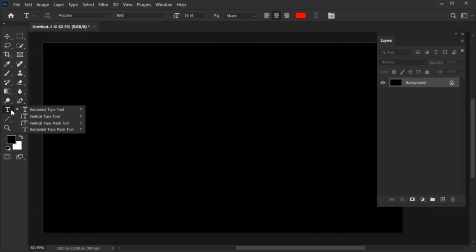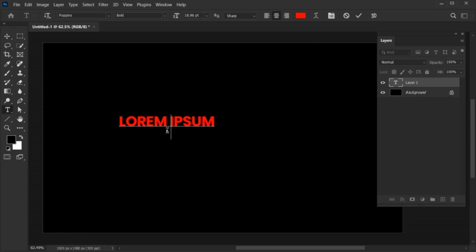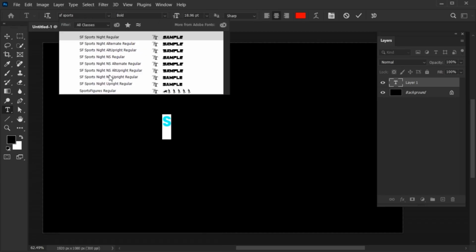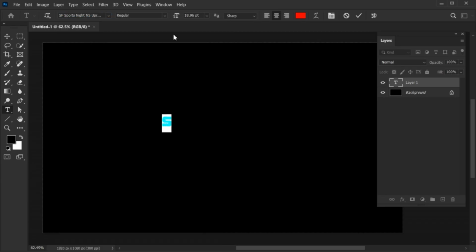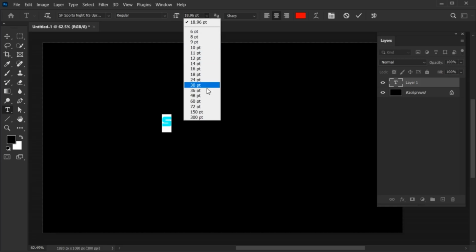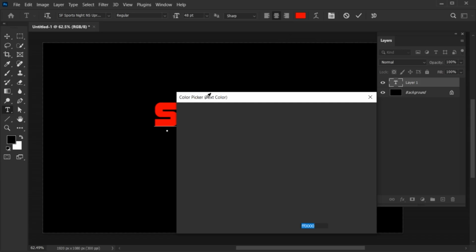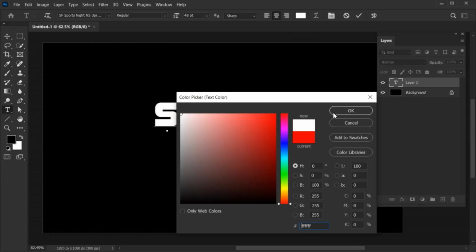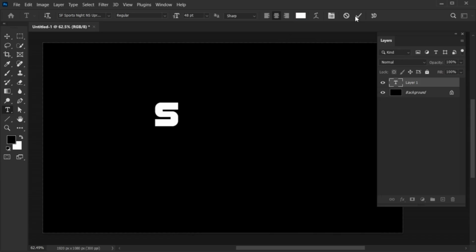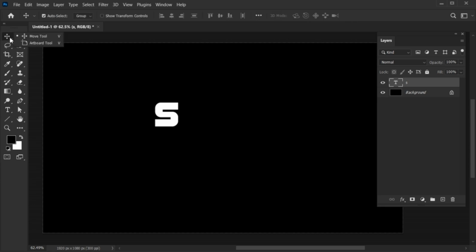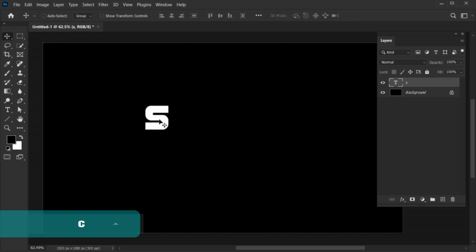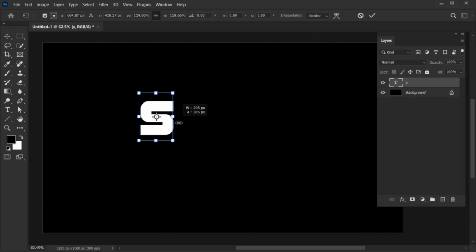Go to the Type tool and type your alphabet. I am using this SF Sports regular font. And apply the white color to it. Then press Ctrl plus T and adjust its size.